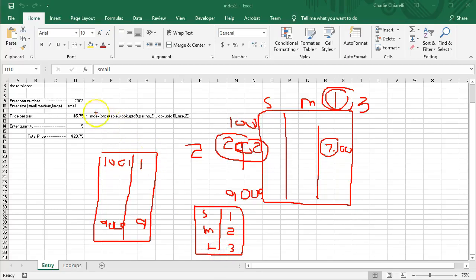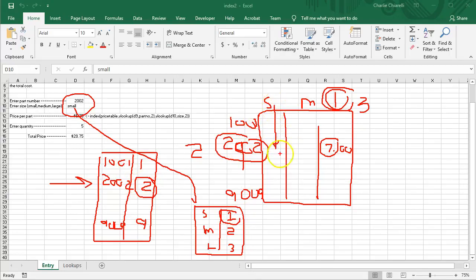So when a user, in this case you can see right here, asks for part 202, you're going to go to this table first, figure out that part 202 is a 2, and we're going to do that with a VLOOKUP. Then when you ask for the small, you're going to go to this table, do a VLOOKUP, and figure out that small is column 1. So finally we'll have row 2, column 1, it'll put us there, and it will have a price of, let's say, $5.